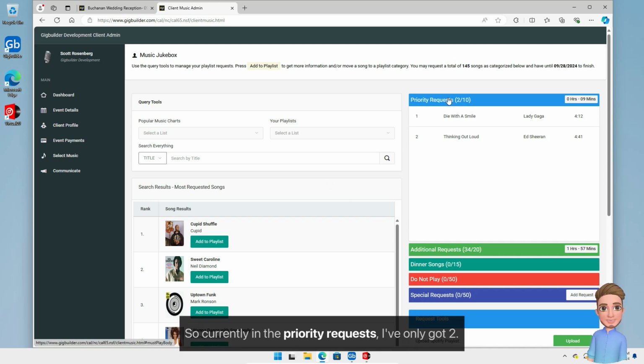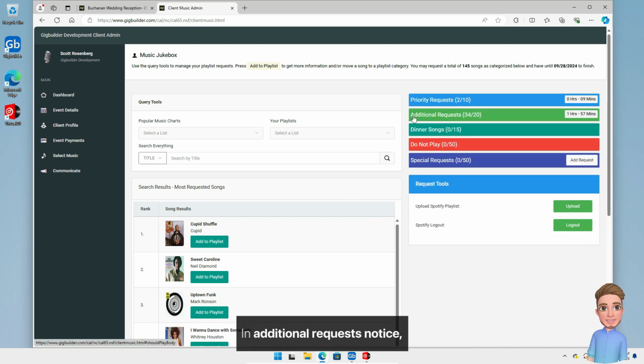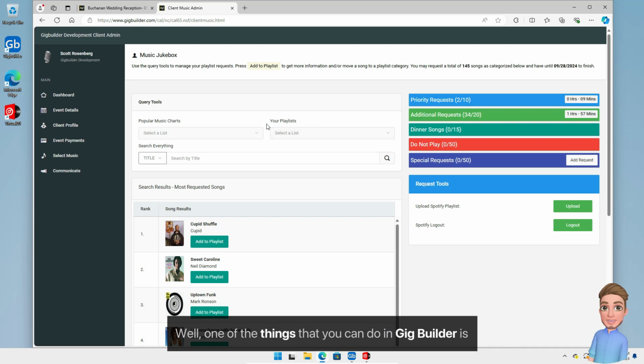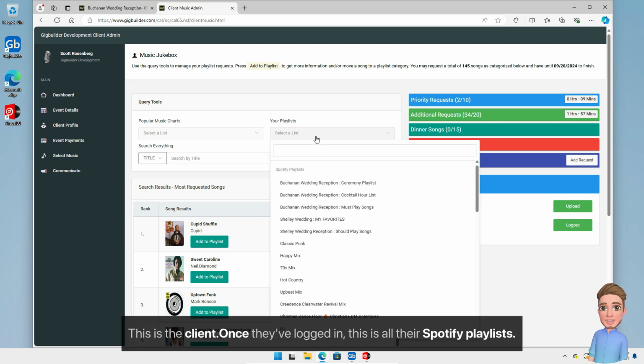So currently in the priority requests, I've only got 2. In additional requests, notice I have 34 out of 20. That's kind of strange, right? All these different songs here. Well, one of the things that you can do in Gigbuilder is where it says Your Playlists, this is the client once they've logged in. This is all their Spotify playlists.